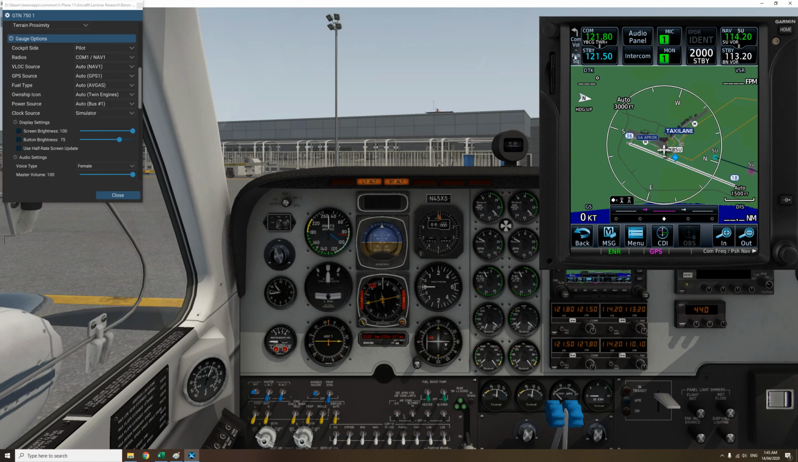So this is unit number 1, so it's going to be doing COM1 nav1 and GPS 1. Fuel type for a Baron is avgas. We'll make it a twin engine, and the power source I'm going to select to avionics bus. So that generally will be the one you want to link it on there. Some of the add-on aircraft, it might be one of these numbered bus here. You might have to play around slightly with that.